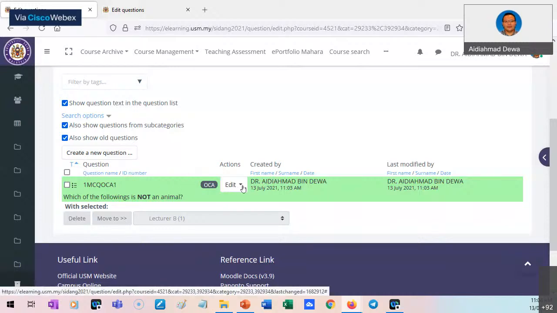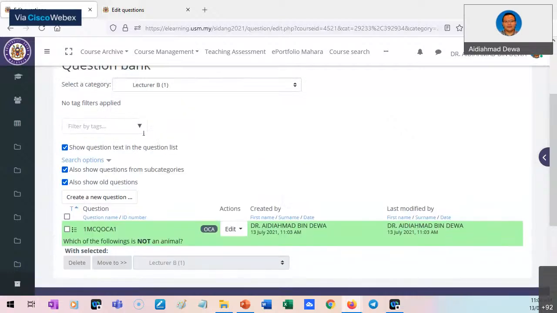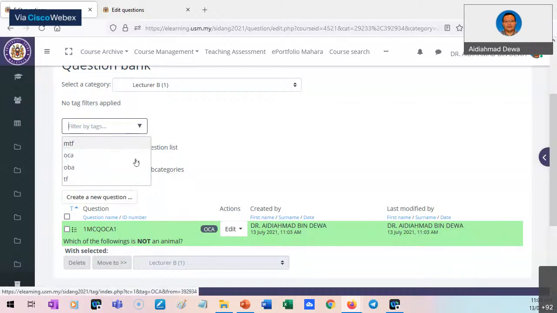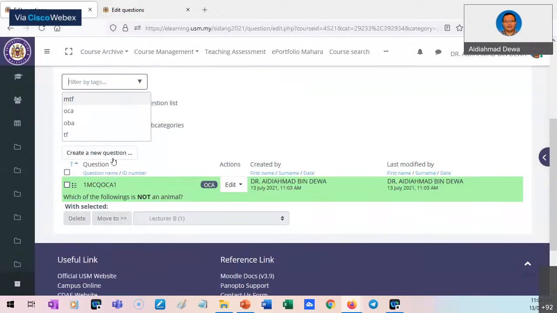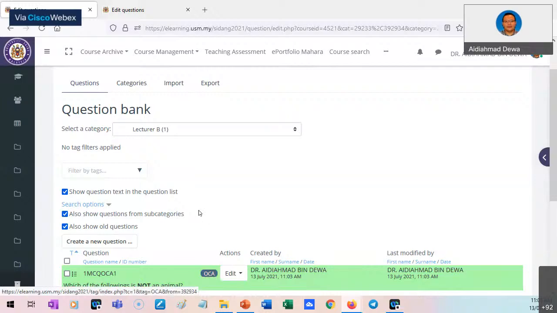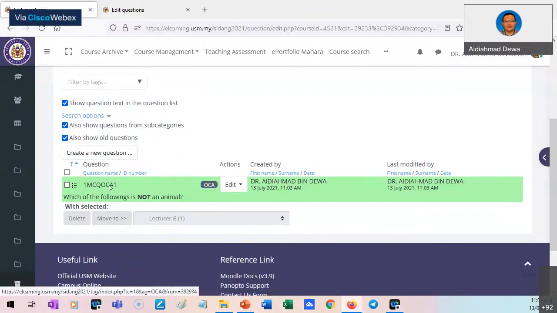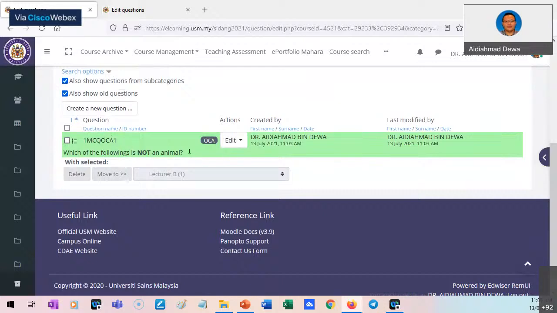Okay, if you notice here, this is the tag here, OCA. This is the tag just now, okay? Because the tag here, when you filter later, you can filter by the tag here. Because I already created some tags, these are the tags I've used. But once you have created a few questions later, you can filter based on the tags. That's how you use the tag here. So it's just a simple function.